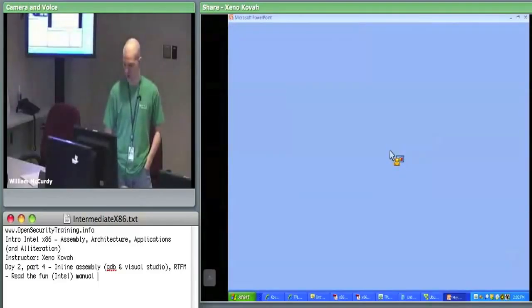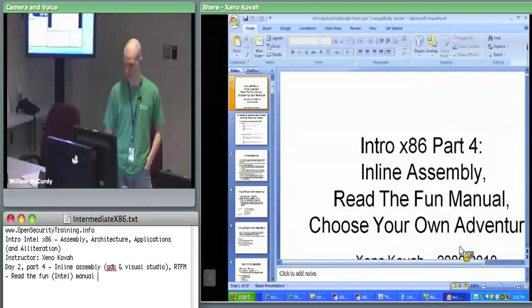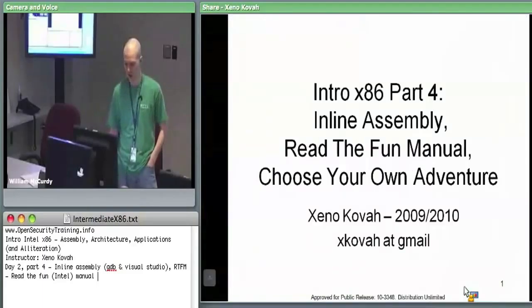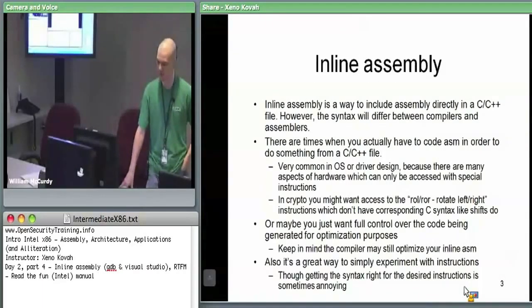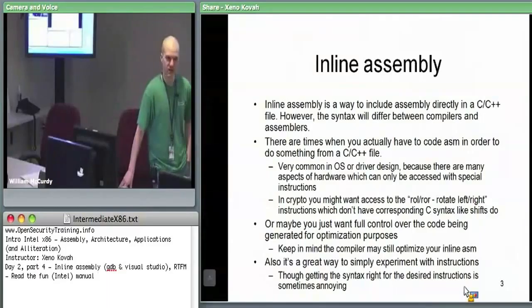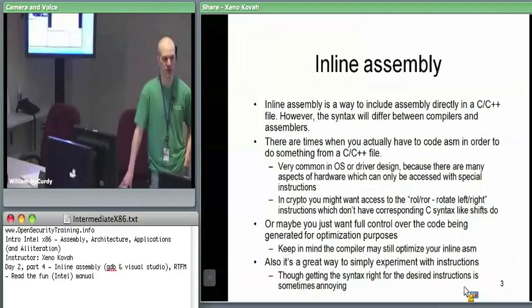All right, lots of fun stuff here. Okay, so let's talk about inline assembly first. So inline assembly, right, now you've had plenty of experience looking at assembly. Now potentially you might want to write some of your own assembly, right?